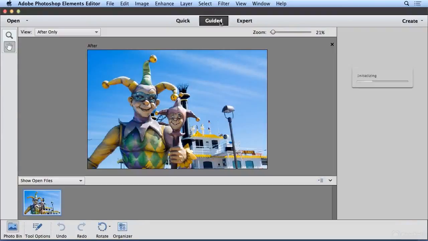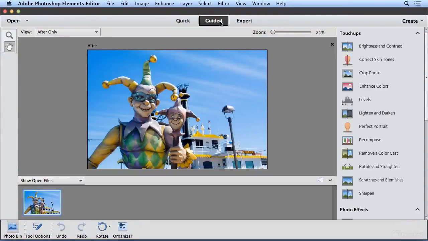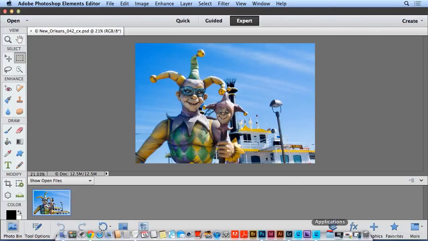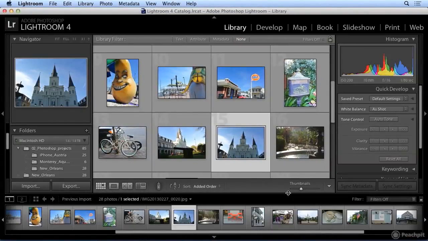You can go to a guided interface, which has tasks for you, things that you might want to do, or an expert interface, which has a lot more tools that are mirrors of Photoshop tools. But this is a less expensive version and, of course, can't do everything that Photoshop can do. If I look at Photoshop Lightroom, most people refer to the products as Elements, Lightroom, or Photoshop. So with Photoshop Lightroom and Photoshop Elements, they just drop the word Photoshop because it's known as Lightroom, for example.